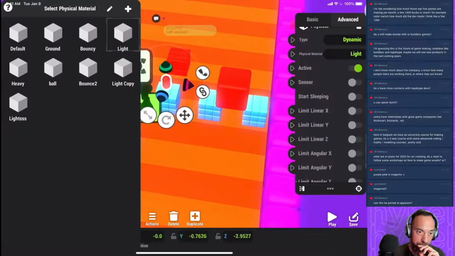Eeps says, I'm wondering how much those top 3 games are making per month, a few thousand or more. For example, Color Switch. How much did the dev make? I think a few $100K. I mean, you're talking about a different time, a different era. They probably made millions. But that was a different time, and $1 million now is worth a lot less than it was when Color Switch was coming out. That's a fact. So we live in a really weird world. A lot of things going on.